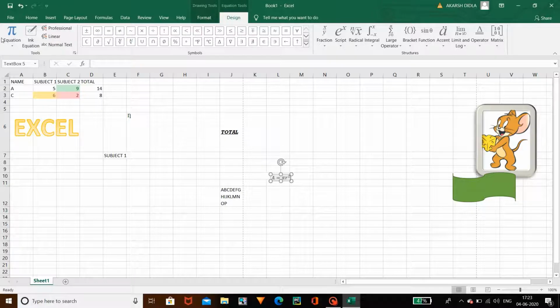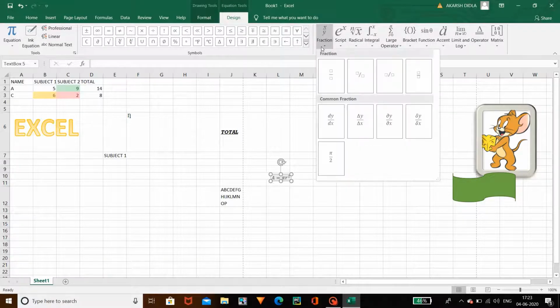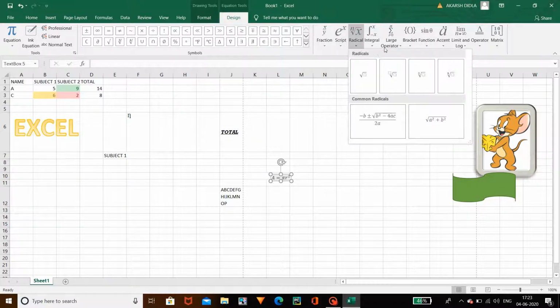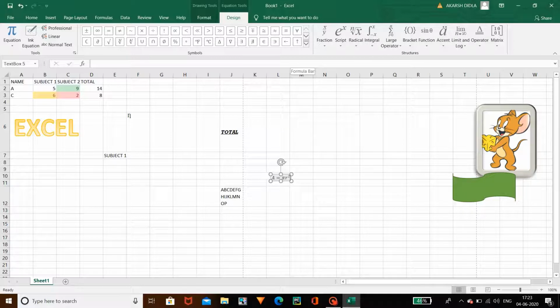So there are a number of equations and a number of symbols here, and you can see the structures. There are different types of structures. You can use any of these. You can have different types of structures, as you can see here. So any of these you can use and insert in this Excel sheet.